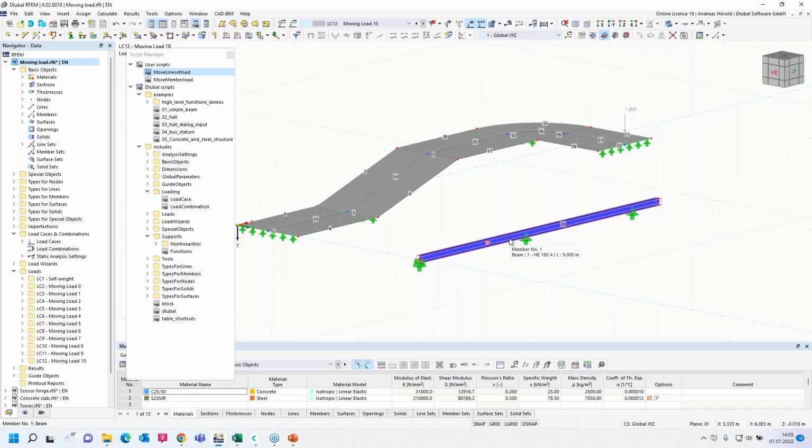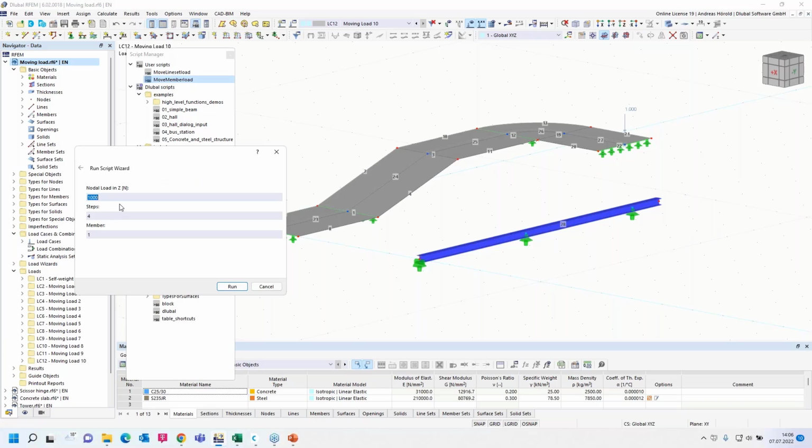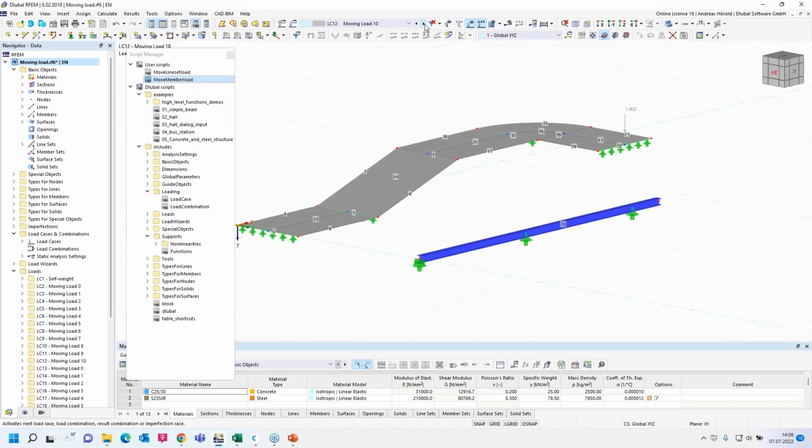Let's repeat it for this member here. The member number is 1. Then I run the script. This time 2 kilonewton, 10 steps again, member number 1, run. Okay. And the 2 kilonewton are running or moving over the member.